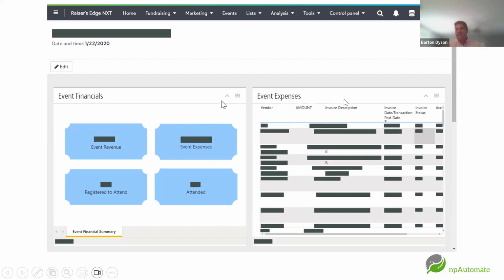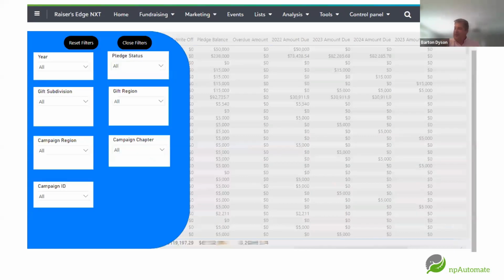These are both examples of Power BI reports that are displaying information about that specific event. What was the revenue? What was the expense? How many registered to attend? How many attended? And here's a breakdown of every single payment that was made out of that event. We're in Razor's Edge, but we're looking at accounting data, in this case, that came from Financial Edge.